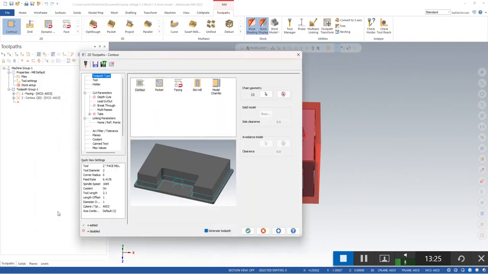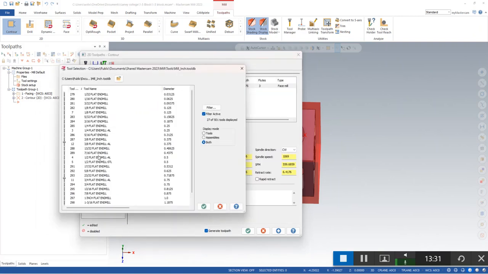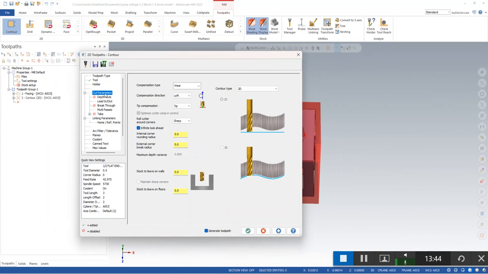counterclockwise direction for an outside cut. Okay, green check. My tool is going to be a 1/2 inch end mill. Speed and feed information. Cut parameter is going to be wear compensation. 2D contour. And I will go ahead and give it a 10,000 external corner break radius.